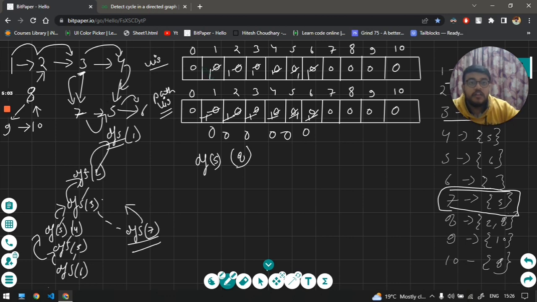So we will call DFS of 8. I will mark it as visited. DFS of 8 will be 1 and its path visited is 1. In the adjacency list of 8 we have 2 and 8. To call DFS of 2, it is visited and path visited is 0. Basically it is visited, path visited is 0, but through different paths. So we will return back from here.